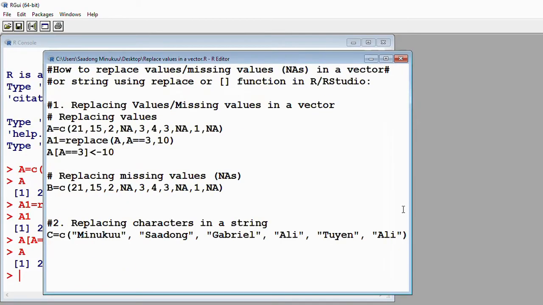Okay, let's move on. Now let's look at how we can replace missing values or NAs using, first of all, the replace function, and secondly using the square brackets function. So using the replace function is very simple, but a little bit tricky. Unlike what we did earlier on, it is a little bit tricky here. Let's assume we want to save the results in a vector called b1. So we say b1 is equal to replace.